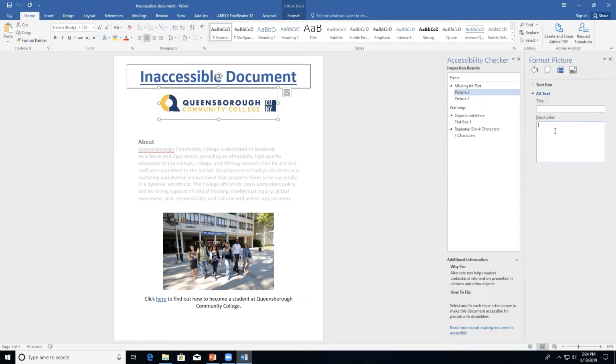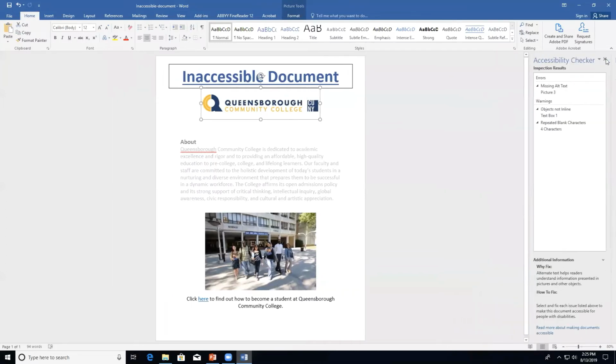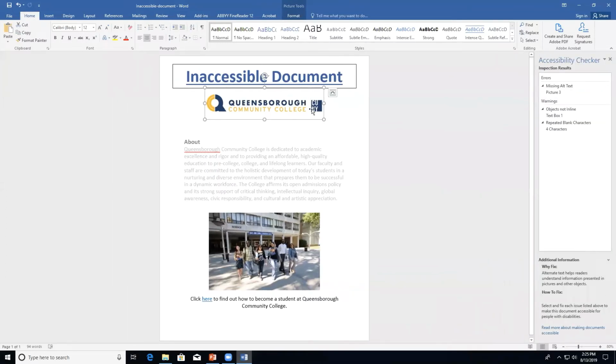So for this one, it's Queensborough's logo, right? So I'm going to type the yellow and dark blue logo of Queensborough Community College. Notice how right when I add the description, the error for that image went away. So I'm just going to click on this little X. This image now has alt text.